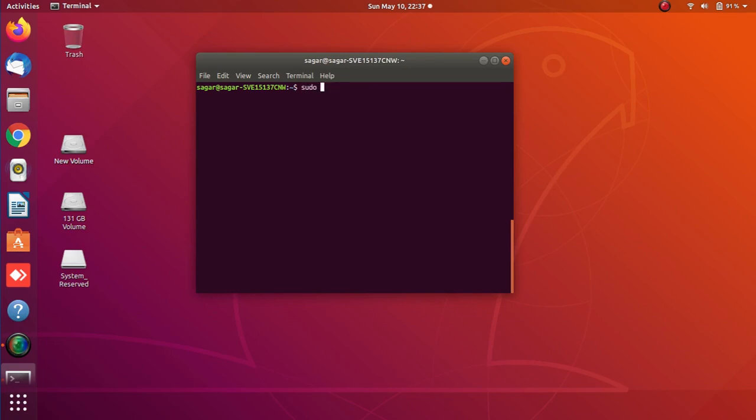We need to just type the command, sudo snap install android-studio --classic. Guys, don't worry about the commands. I will give all of these commands in the description. As you can see here, our Android Studio installation is complete.